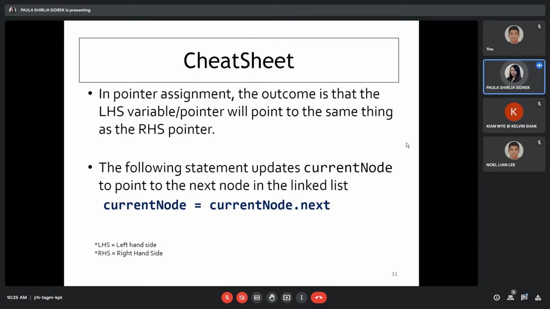So it says here this is a cheat sheet in pointer assignment. The outcome is that the left hand side variable pointer will point to the same thing as the right hand side pointer. The following statement updates current node to the next node in the linked list: current node equals current node dot next. So this is your cheat sheet which you can use, for how you point from previous to the next one, and next one to the previous one. If you must know, this is an implementation of a circular linked list that has both pointers side by side, left and right. But anyway, that one's later.